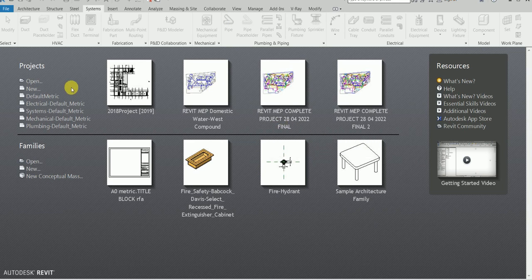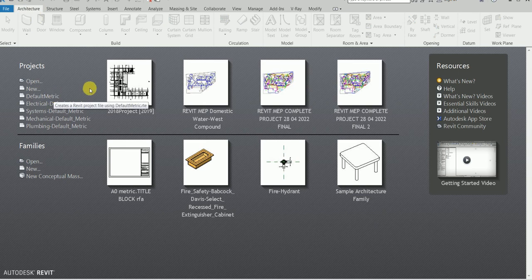If you are an architect, you're going to click default metric. This is the first thing you're going to do. If you are the architect, you click default metric, because this is the template for you.